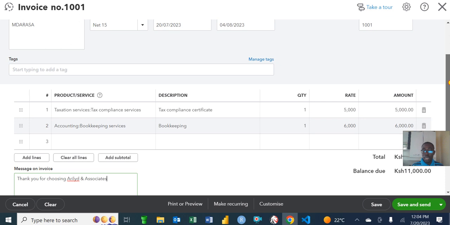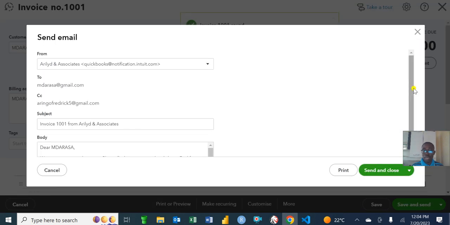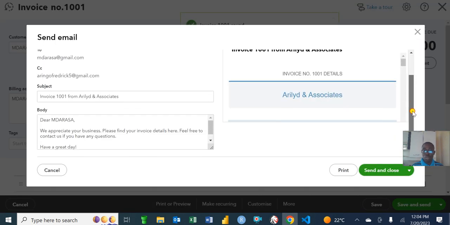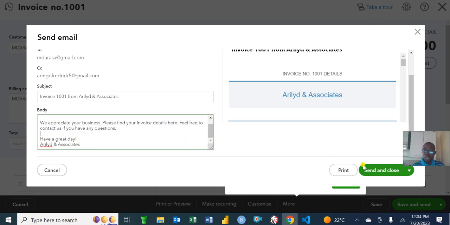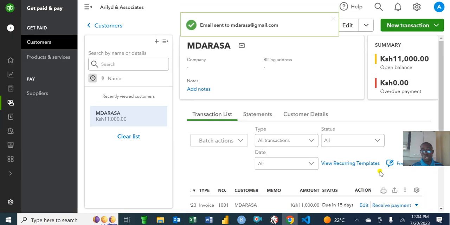Once I've clicked save and send this invoice, voila, this is what will happen. I'll just do that. Then it will pop up and give us this item here, whereby I'm sending this to Mdarasa. It is copied to Ringo Frederick, then hi, I'm Darasa, feel free. You see, the beauty part of it, it has customized everything for us, and it is very professional. Yeah, so I'm going to send. Now, I'm going to show you how it is going to appear on our end.